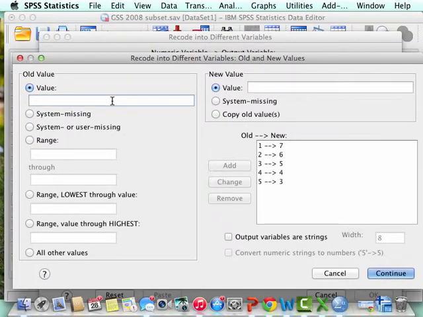And I want a 6 to be a 2, and then I want a 7 to be a 1. So basically I've just flipped those around. You see what we're doing there? So I'm going 1 through 6 or 1 through 7 over here, and I'm changing that to a 7 to 1. And then I need to do something with my missing values, right?